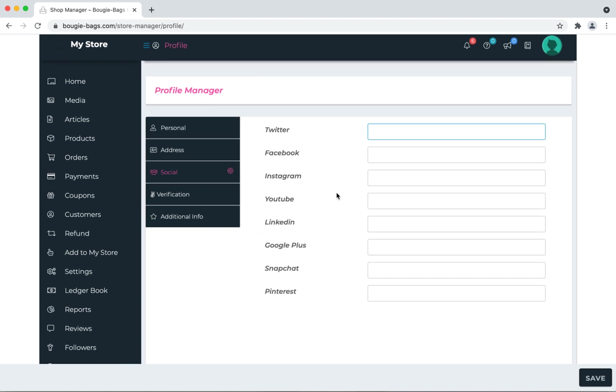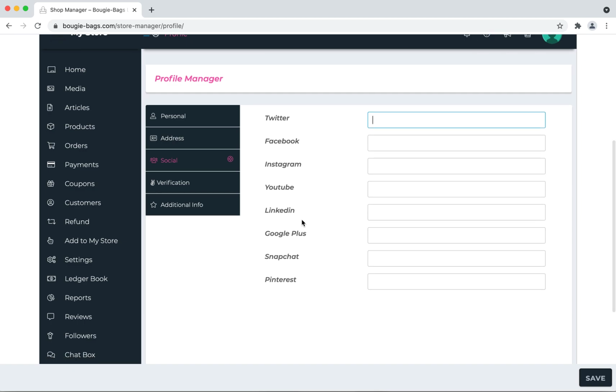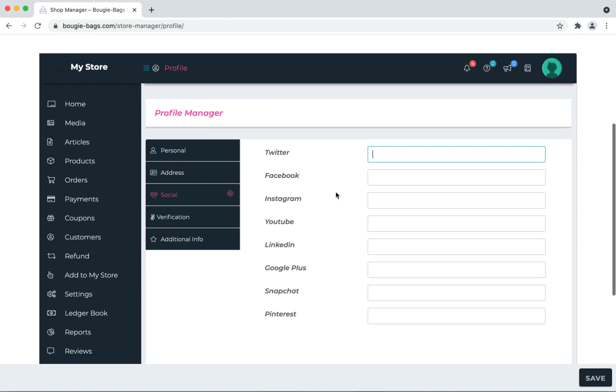So this is the basic setup for the beginning as far as your information goes. We'll get some more tutorials on doing other things like setting up products, etc. But this is definitely the first thing you want to do when you open up your store.